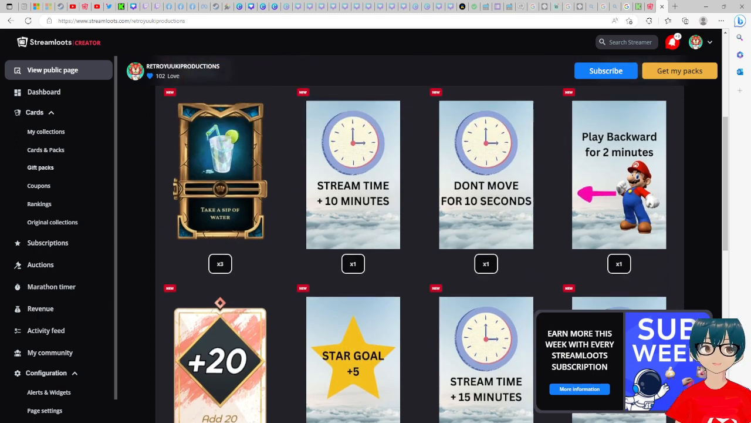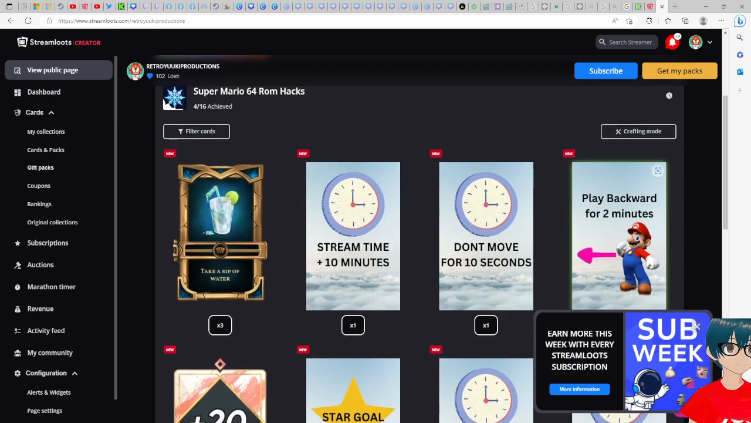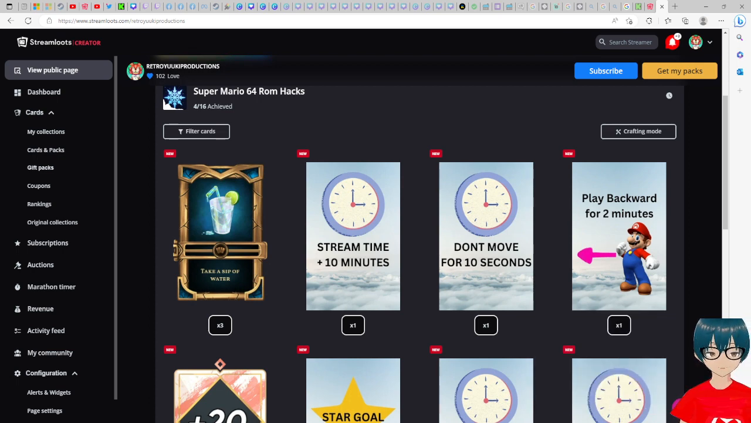Now what's going to happen is, the cards that you have in your current collection, you're going to be able to play during the stream. Come to this page during the stream and play a card that you have. So right now, because I already have 2 packs for this example, I have 3 take a sip of water cards, 1 stream time plus 10-minute card, a don't move for 10 seconds card, and 1 play backwards for 2 minutes.